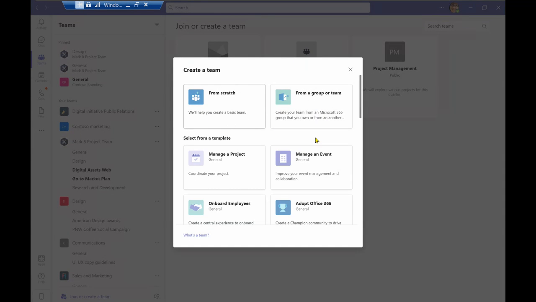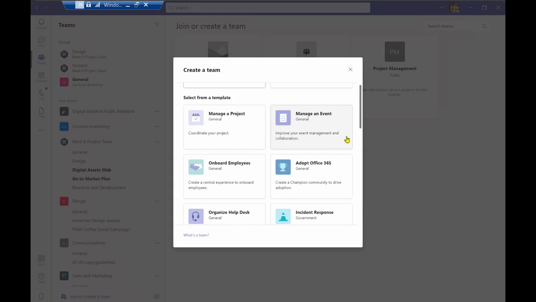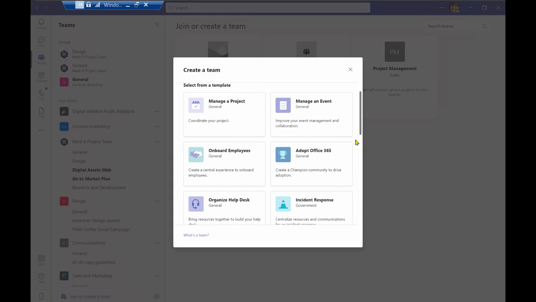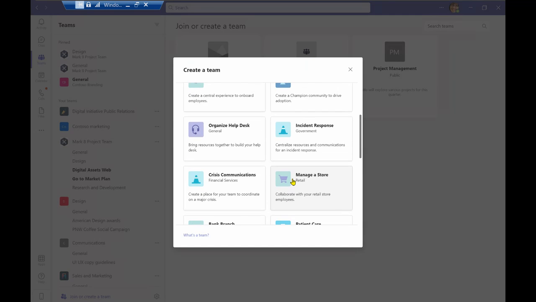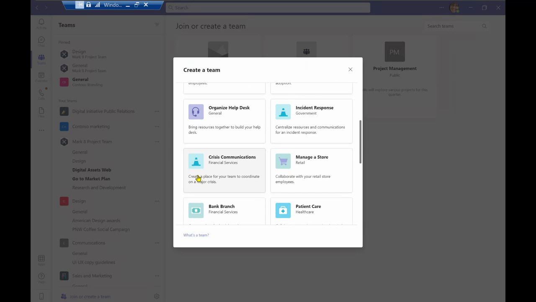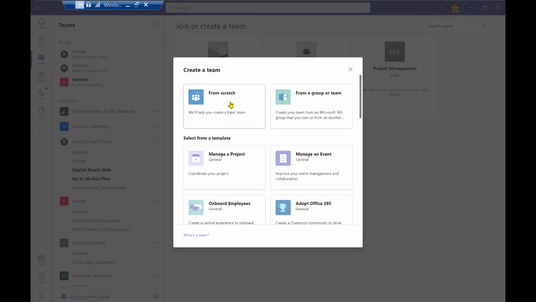And now you can see over here, there are a few options in creating a team. You can choose to create your team from scratch, which is what we'll be focusing on today. But you can also choose to create a team from a group or a team that already existed. And if you want to base your team on a specific project, managing an event, or onboarding employees, there are templates that you can also use in creating your team. I think this is a very helpful feature. Sometimes we may have a lot of information that we may not know how to organize, so you can choose a template to customize your teams overall. We'll go ahead and select from scratch.